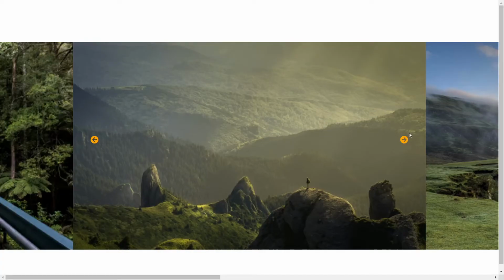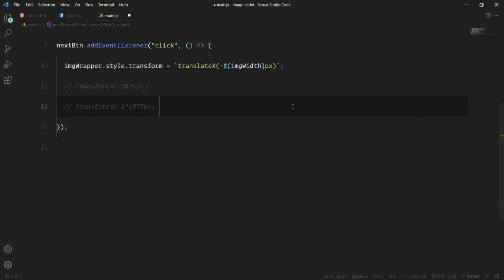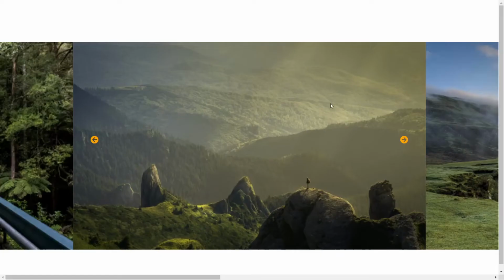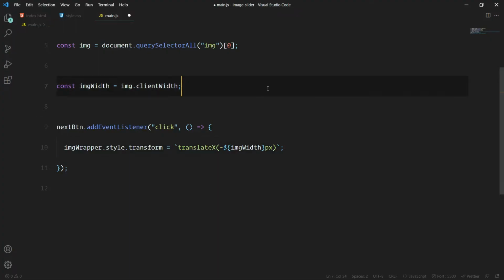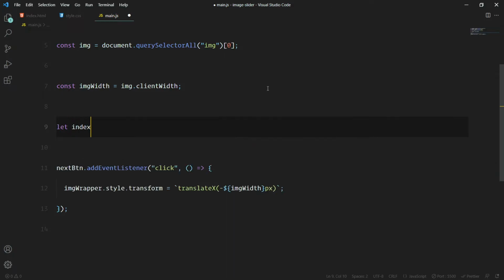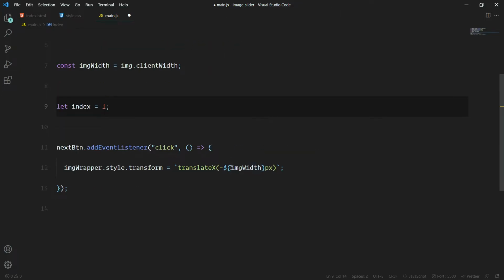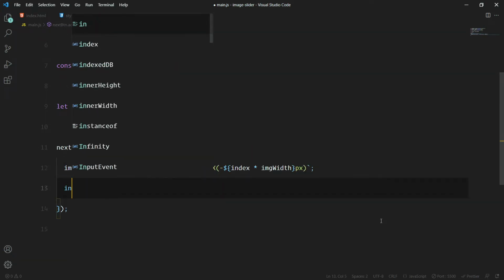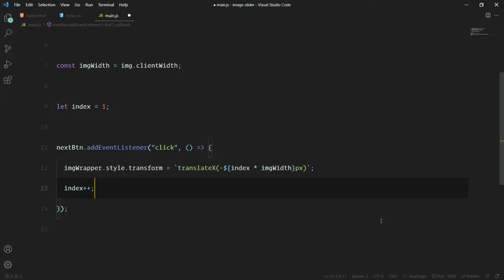And then the next time it would be 1075 plus 1075 plus 1075. Okay, so it is like that. But how do we get at which stage we are? So for that we'll say let, not in capital, let index equals 0 or maybe 1. Okay, and then I'll multiply it by index. So I'll say index times image width, and then I'll increment the index once like this.